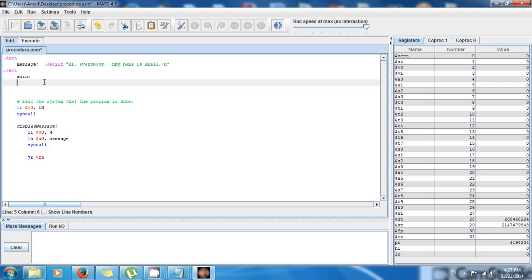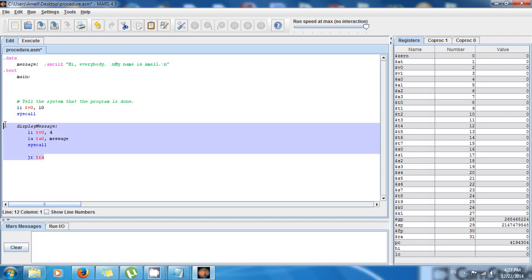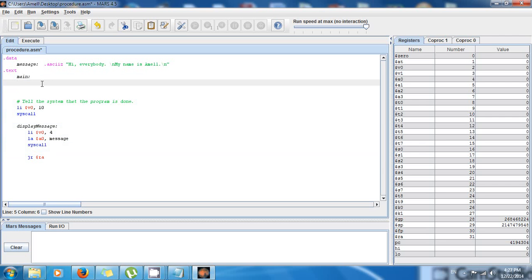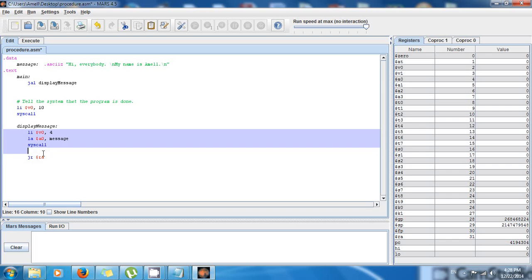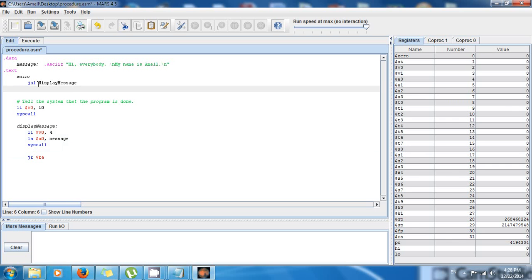So now, how do you use the function, or the procedure? You have to do it this way: JAL, or jump and link, and then the target. The target is going to be the name, display message. What this is going to do is jump to this function, execute all the code, and finally return right here, to main.